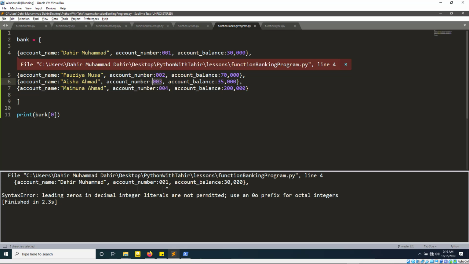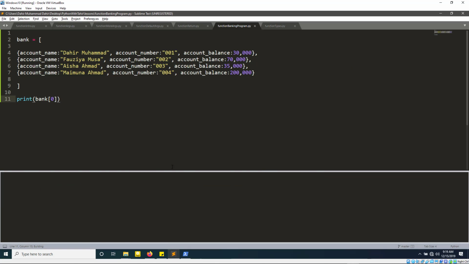So what I'm going to do is convert this to a string. So now we won't have that issue. So just Control S. Let's try to build again and see.